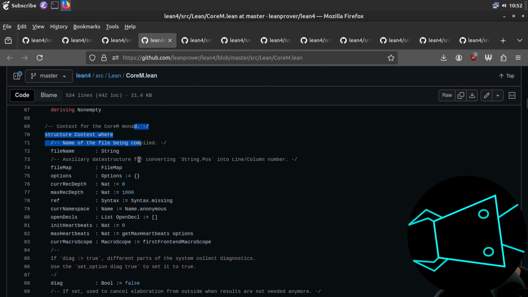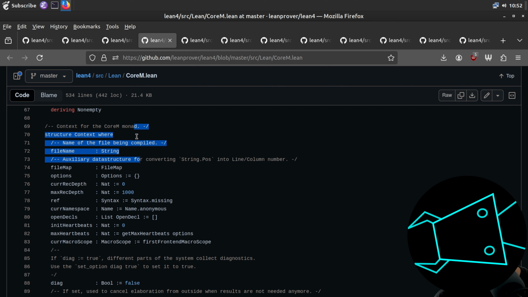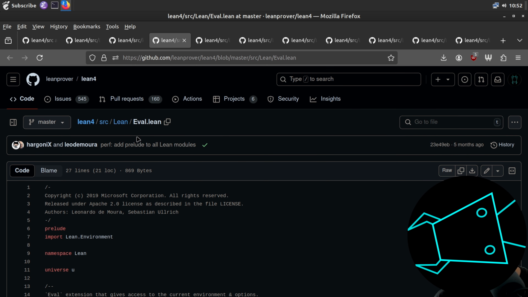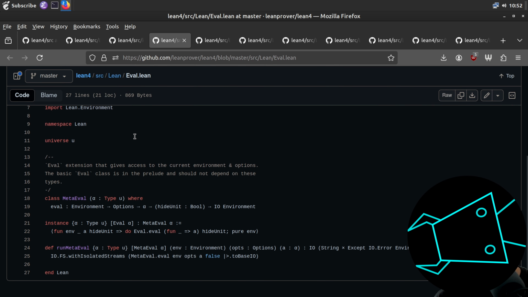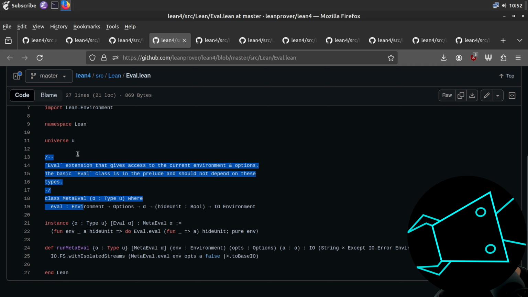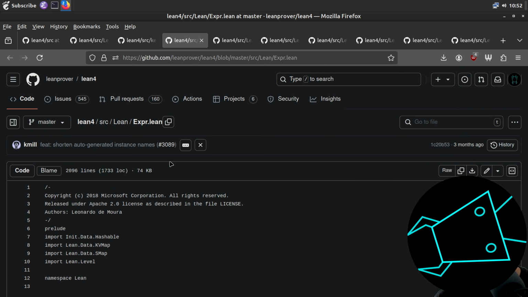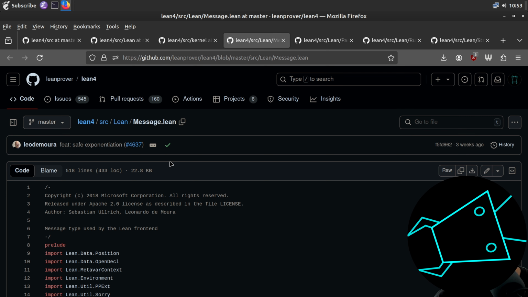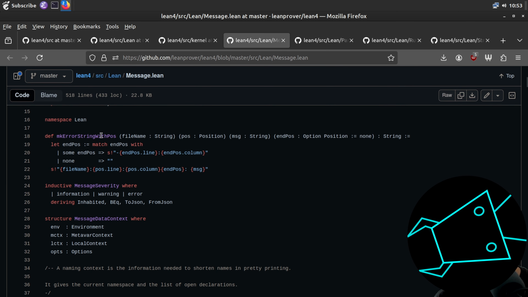All right, and we also have a context. The name of the file being compiled. Okay, so this is compiler stuff. So for example, we have the file name, some options, current, I guess, recursion depth, and so on. And I guess I don't really care so much about the compiler. Here's Eval, an extension that gives access to the current environment and options. Okay, so I'm going to close all this stuff in source Lean. I'm guessing this is mainly compiler-y.